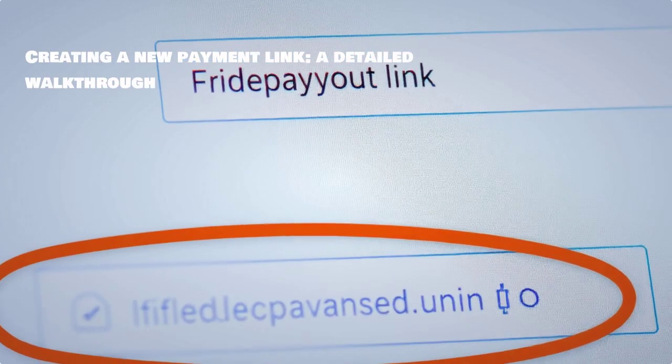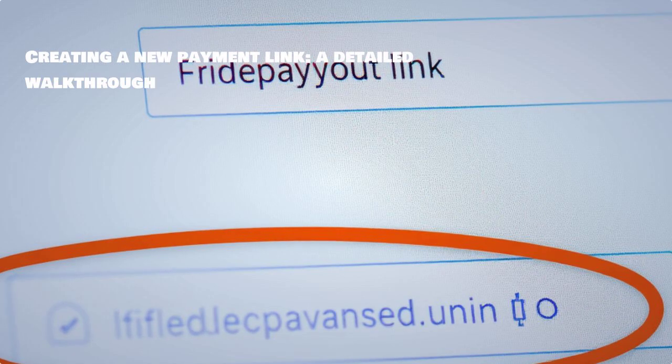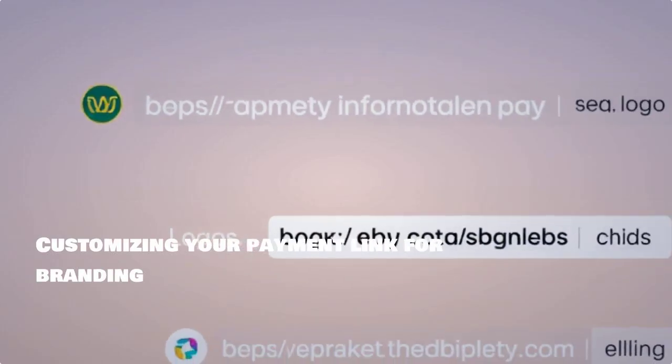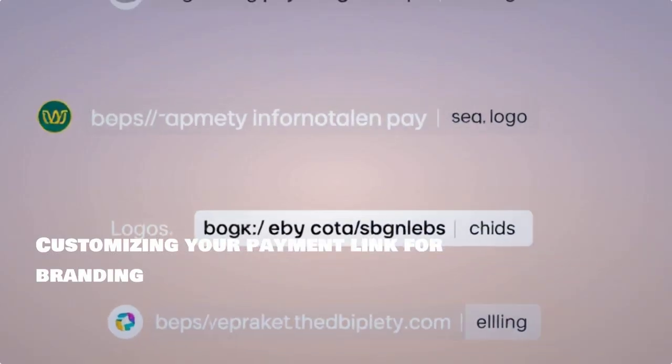To create a new payment link, click on Payments in the menu. From there, select Create Payment Link and follow the prompts to set it up. Make your payment link unique. You can customize it by adding your logo and selecting brand colors to make it more recognizable to your audience.